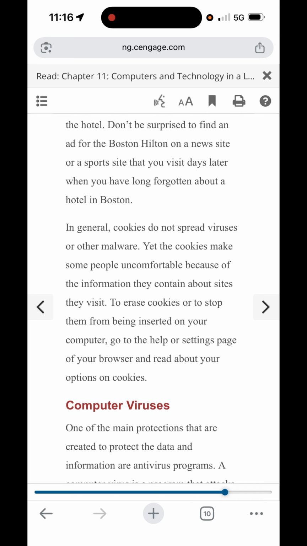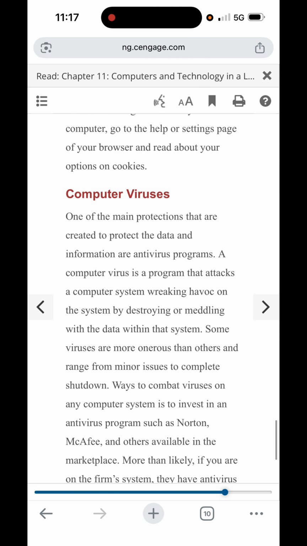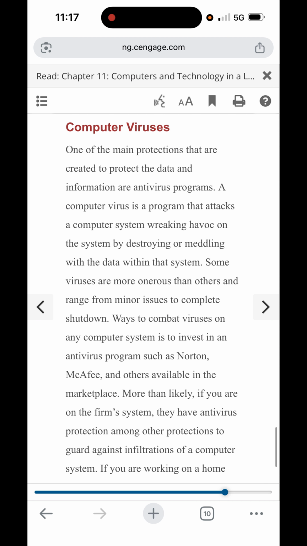In general, cookies do not spread viruses or other malware. Yet the cookies make some people uncomfortable because of the information they contain about sites they visit. To erase cookies or to stop them from being inserted on your computer, go to the Help or Settings page of your browser and read about your options on cookies.